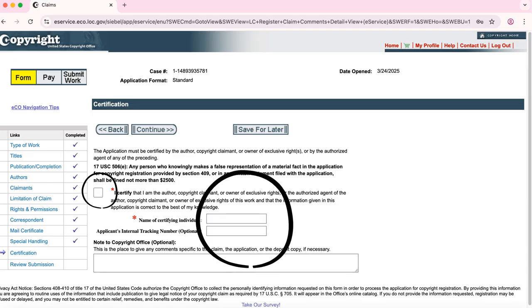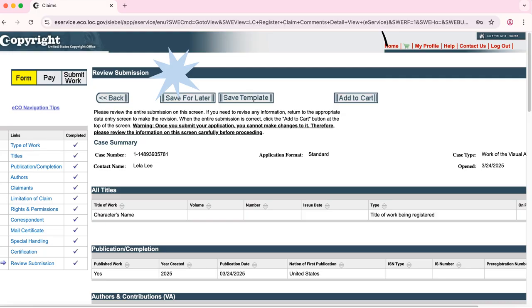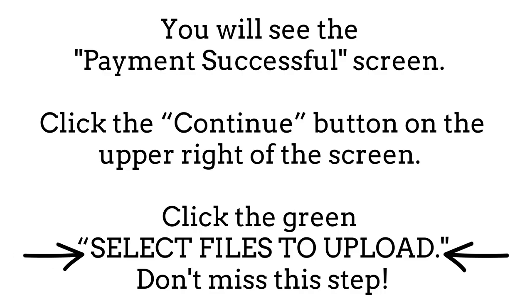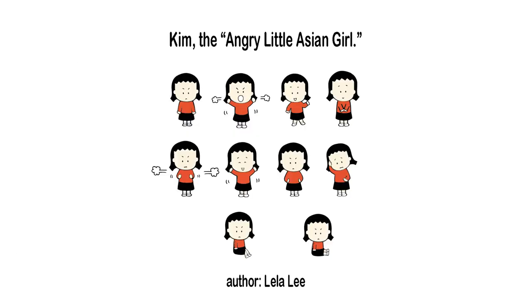Next, you have to certify that what you put in here is the truth and sign your name. Here is where you review your submission, and if everything is accurate, then you would add it to your cart. Select Checkout and you'll pay $65 in the next window. After you successfully paid, make sure you don't forget this important step. Upload your file to the folder so you have a complete submission of your artwork.